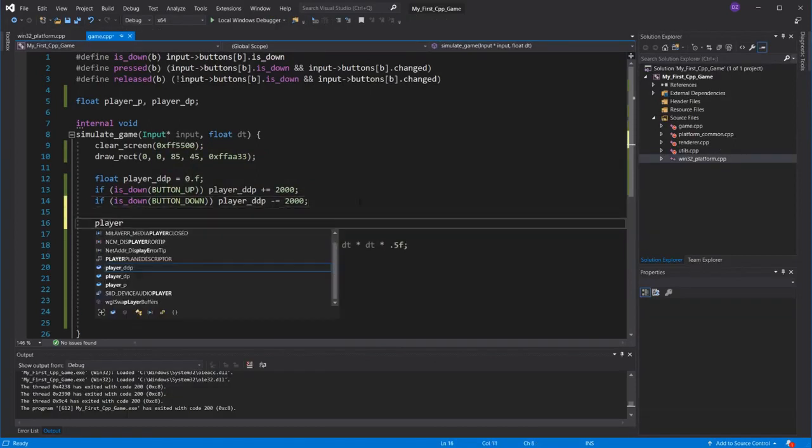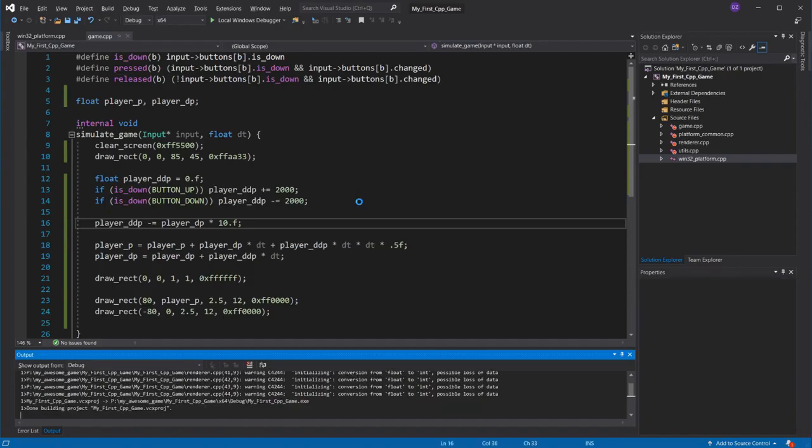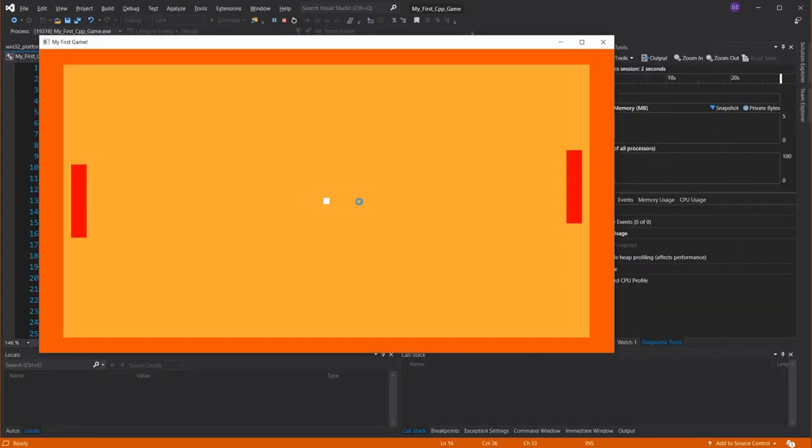The friction will be a change in the acceleration, and it will be based on the velocity. That's simple. Those values we can tweak to get the game exactly how we want. Maybe more Super Meat Boy-like, or maybe more like Mario. Now we have an awesome movement that feels really nice to control.